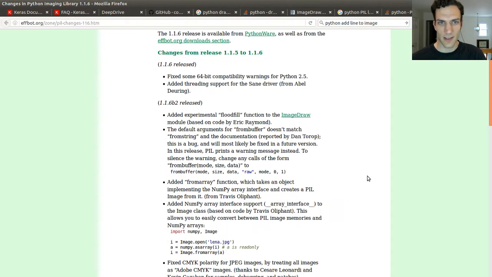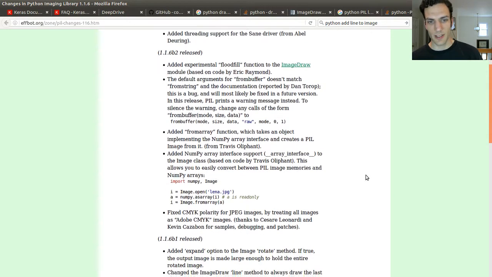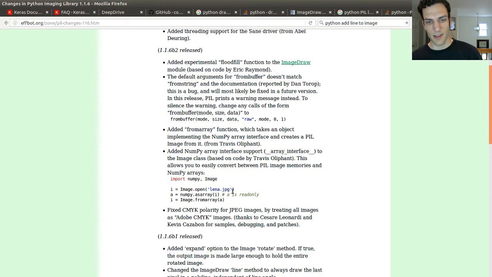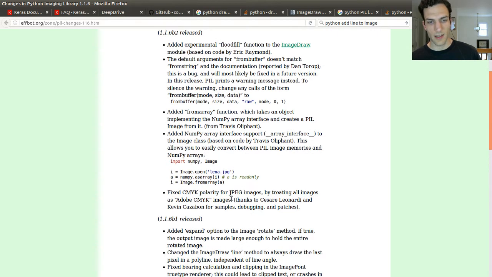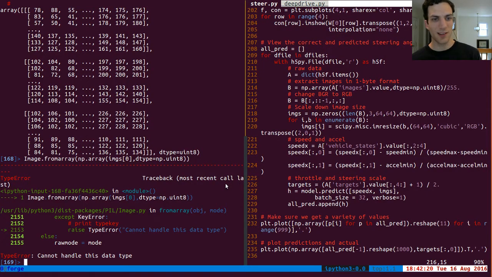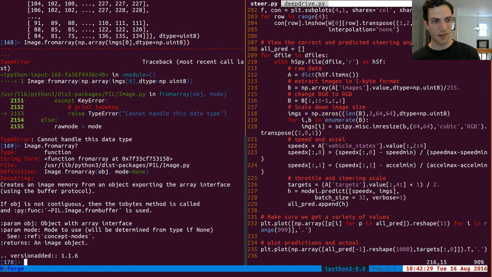Okay. Ugh, NumPy array interface. numpy.array, A is read only. Import NumPy, convert image. numpy.asarray, Image.fromarray. See, that seems not to be working to me. Unless it's expecting this in a different format. Alright, let's read the doc, see what it says. Remember from expecting and exporting the array interface using the buffer protocol.